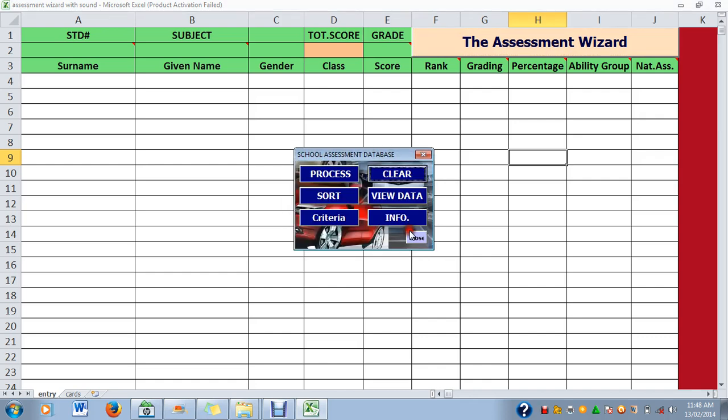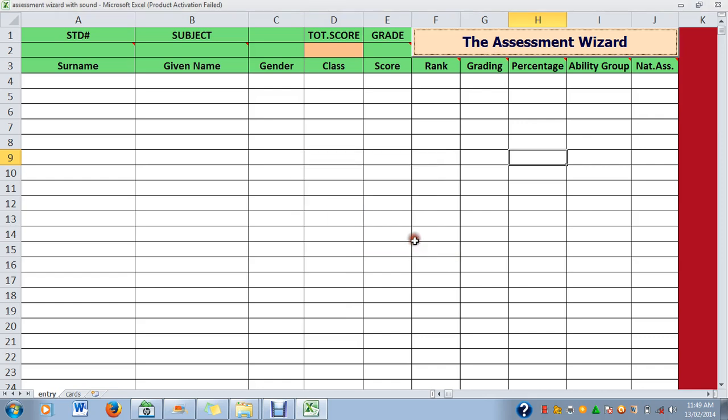Okay, so this is how you prepare yourself to enter a new set of data, for example for grade 4. So this is where you use the clear button to clear, and this is an explanation of how to use the clear button. Okay, that's it.